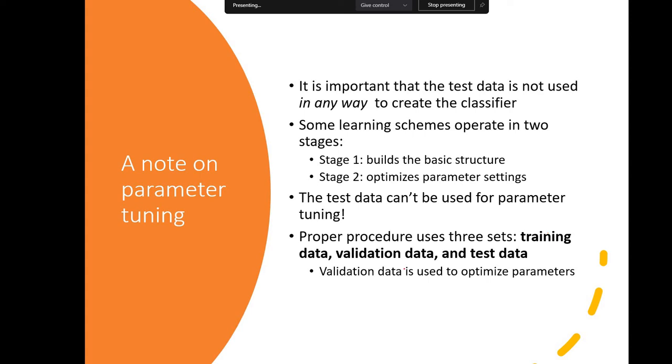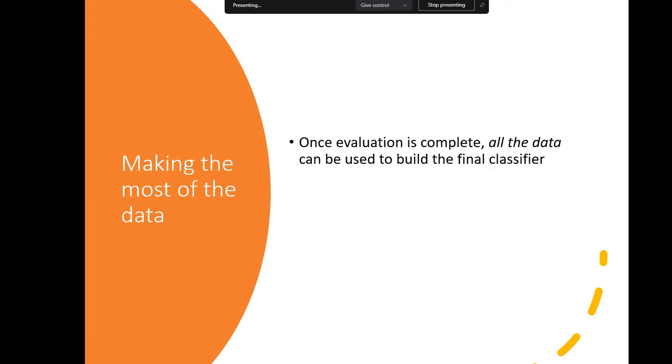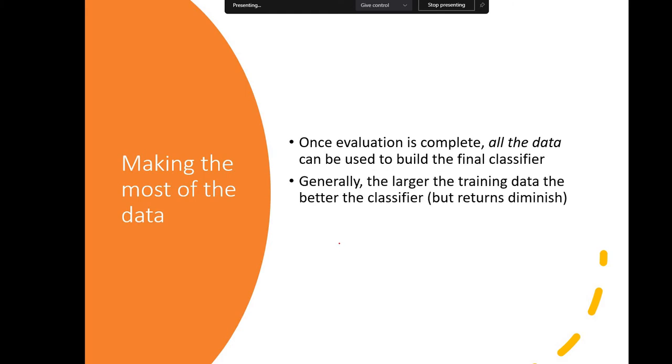One is for training, one is for validation, we call it. That validation is to determine the parameters, and finally the test data. But if you want to use all the data as much as possible, usually once you finish the evaluation, you combine all the data to build the final classifier. That part I will also explain when I'm implementing.